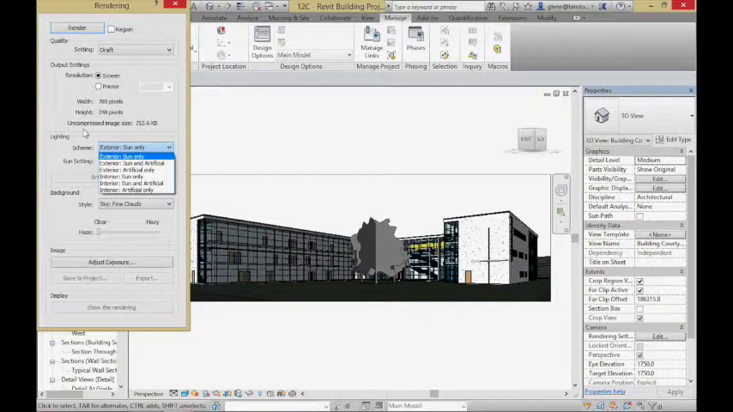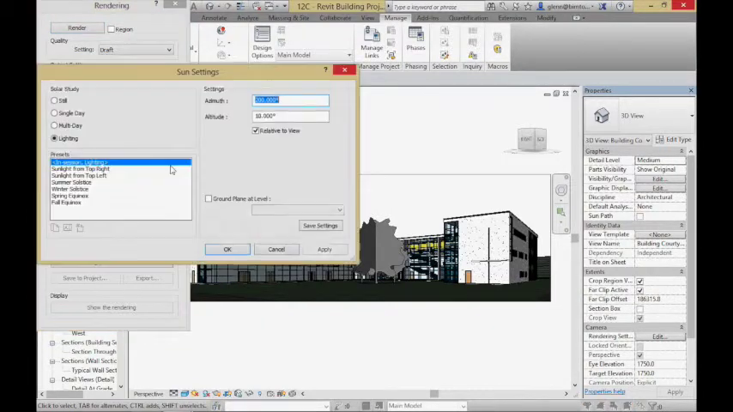For what we're doing now, I don't need to care about any interior lights and the light they're going to be throwing, just the exterior sun's okay. Sun setting, though, this is kind of an interesting one. Right now it says in session lighting. I'm going to show you what it's doing.